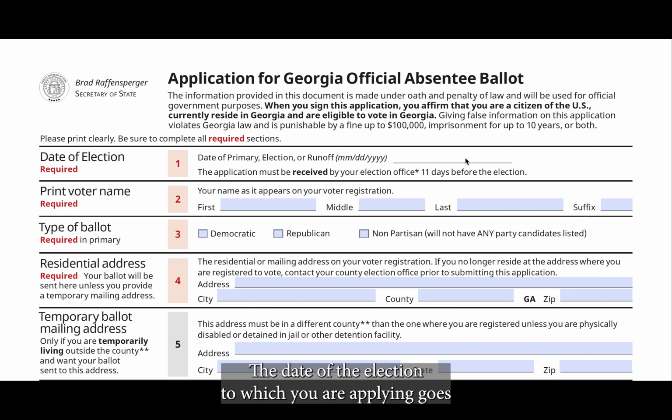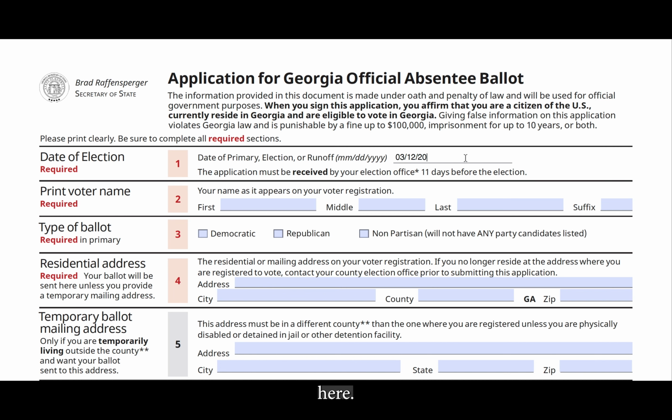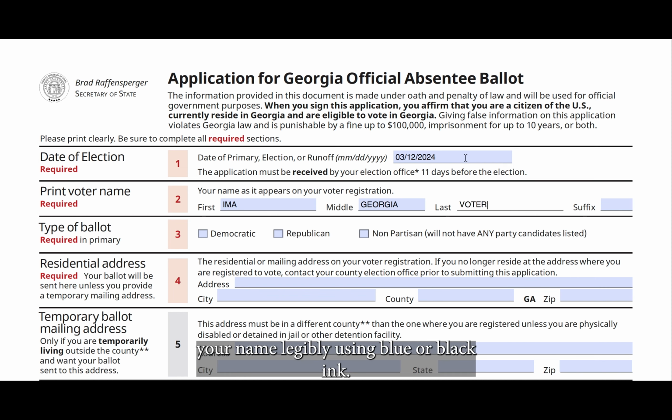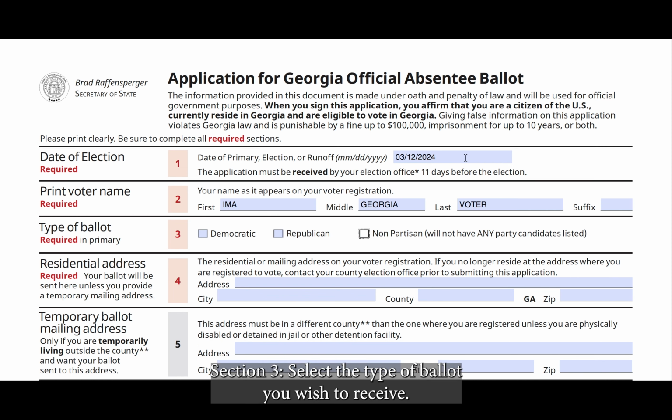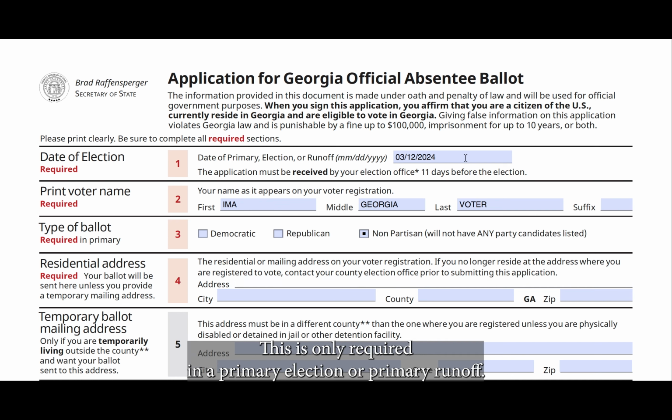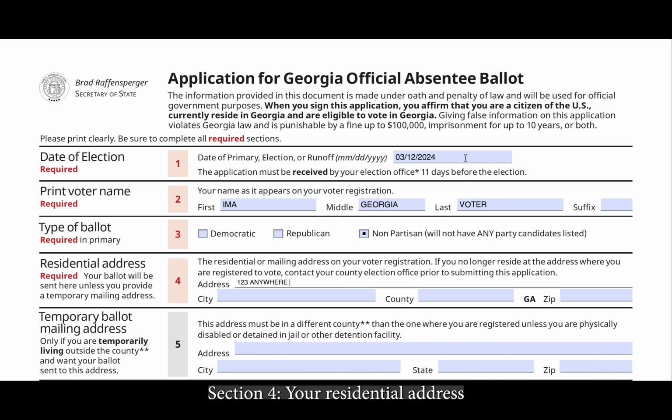Section 1. The date of the election to which you are applying goes here. Section 2. Please type or print your name legibly using blue or black ink. Section 3. Select the type of ballot you wish to receive. This is only required in a primary election or primary runoff. Section 4. Your residential address as registered will go in this section.